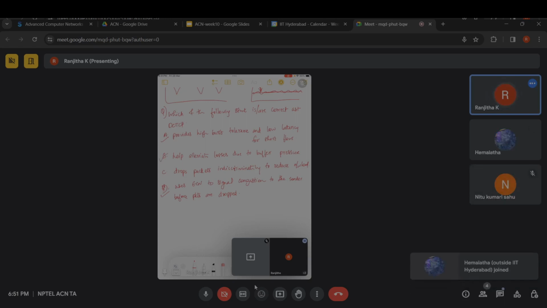Drops packets indiscriminately to reduce network load? No, it doesn't happen. DC-TCP doesn't drop the packets like that. It's a proactive mechanism rather than a reactive mechanism. So that statement about DC-TCP is wrong. It doesn't drop the packets indiscriminately to reduce the network load. Whereas the other three statements are correct.